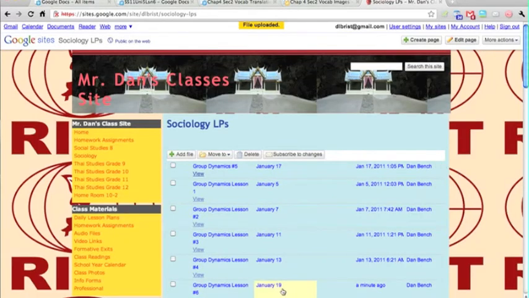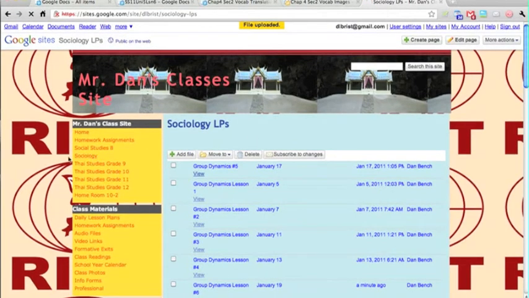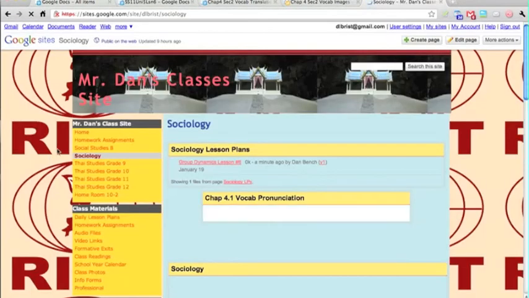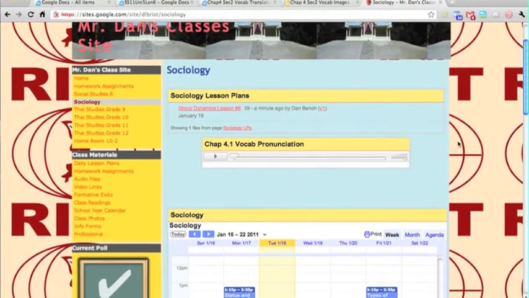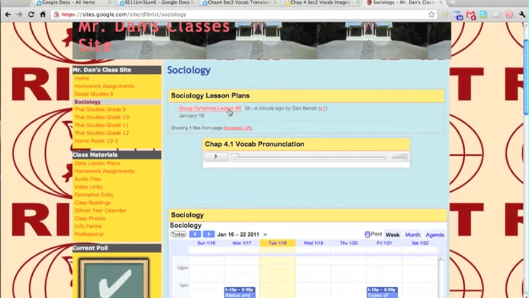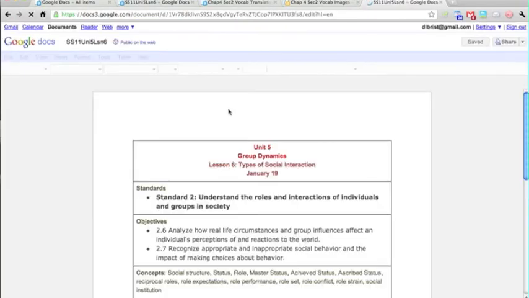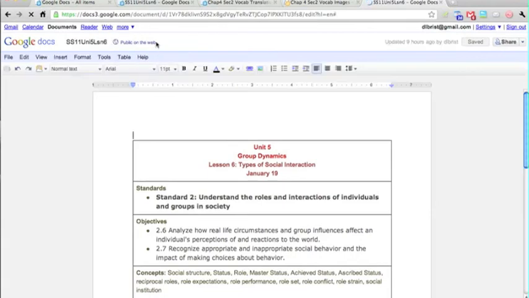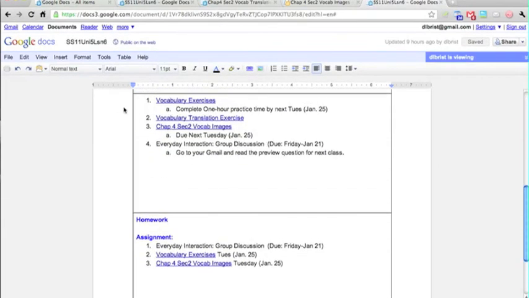And now that it's posted, I can go back to my class website, and you'll only see the most recent posting from that list, and that is today's lesson. If we click on it, it'll go to today's lesson. It's public. Anything attached to this document they can now click on and go to, as long as those documents are public as well.